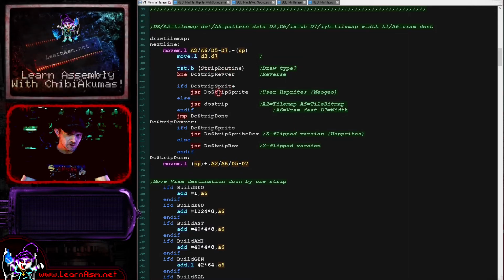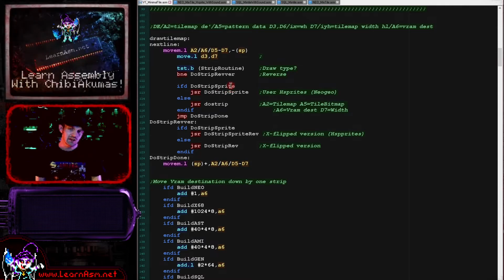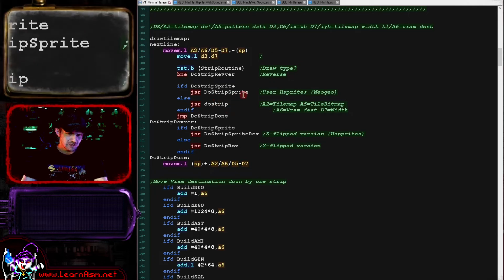What we're then going to do is either run DoStrip, or on a very limited number of systems, i.e. only the NeoGeo, we're going to run DoStrip Sprite, and that's because of the hardware sprite capabilities of the NeoGeo. So we've got a special version for that system, but generally speaking, we're just going to run DoStrip on everything except the NeoGeo. Basically, that's a sort of tweak for the NeoGeo's weird hardware sprites. So that's going to draw an entire line.